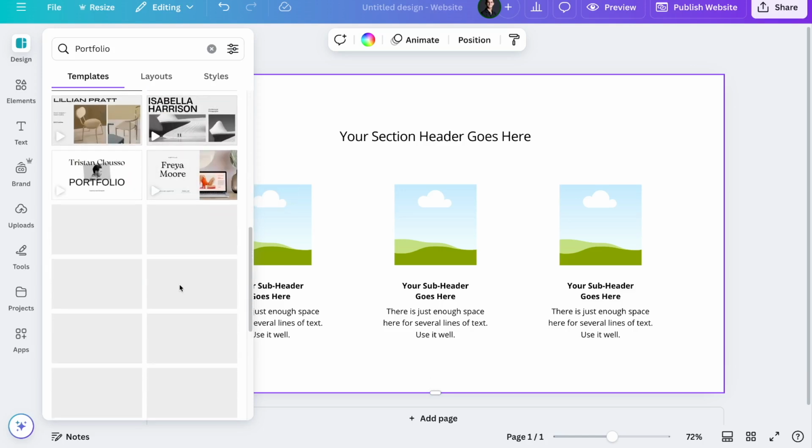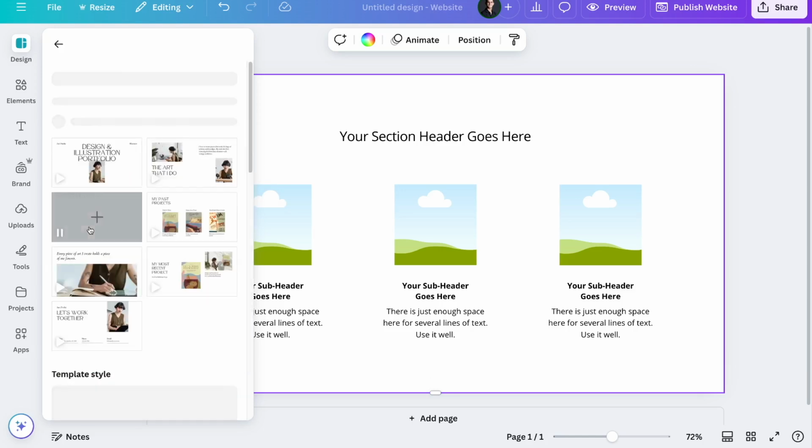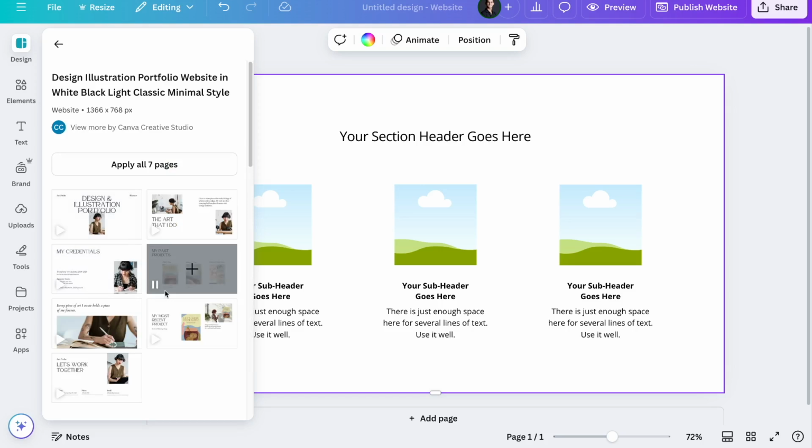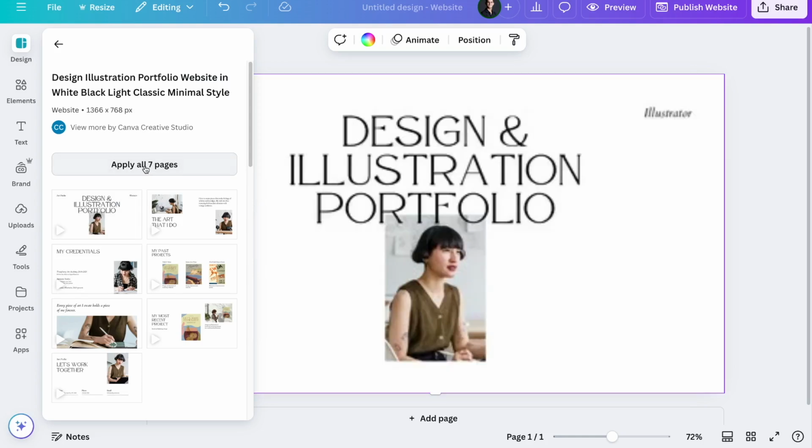So if we scroll down over here, the template that I'm going to go ahead and choose is this one right here. Once you go ahead and select a template, Canva basically tells you how many sections are in that template. In this case, there are 7. I can go ahead and actually choose to import all 7, or go ahead and choose to import a specific one. So I'm going to go ahead and press apply all 7.